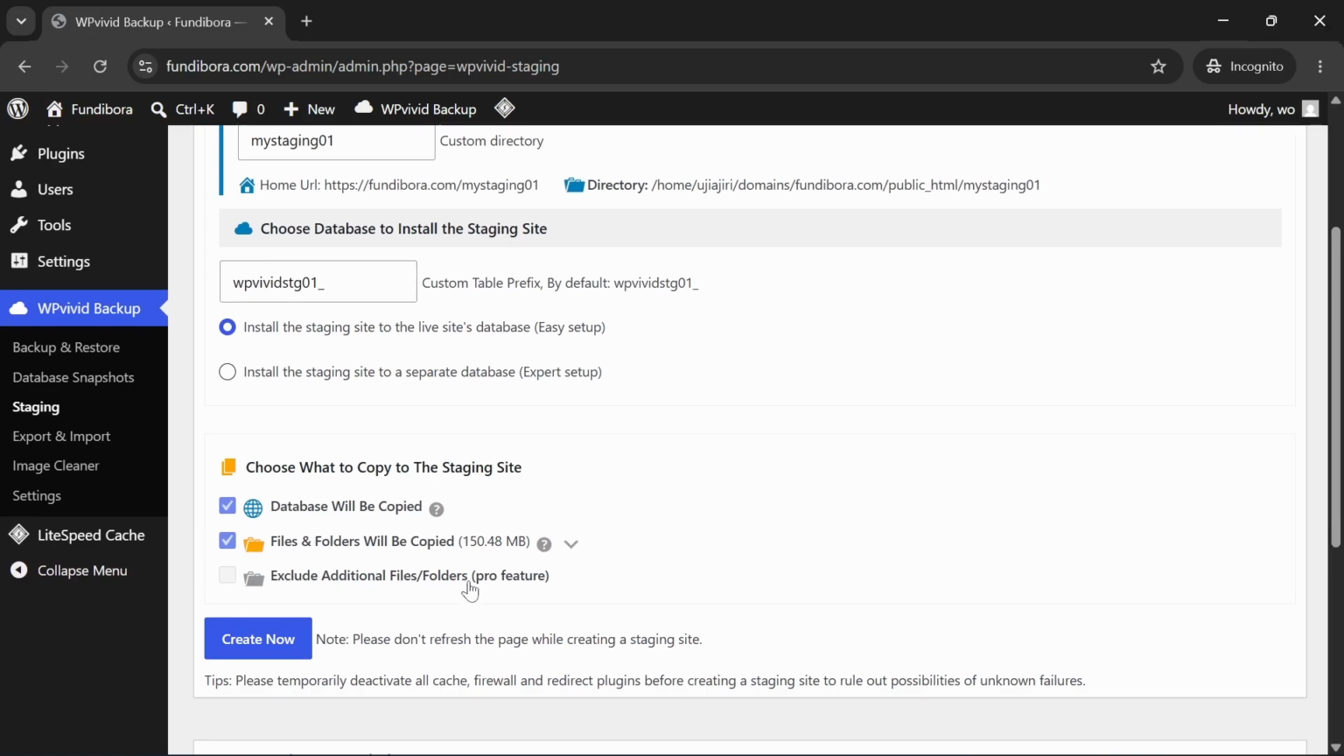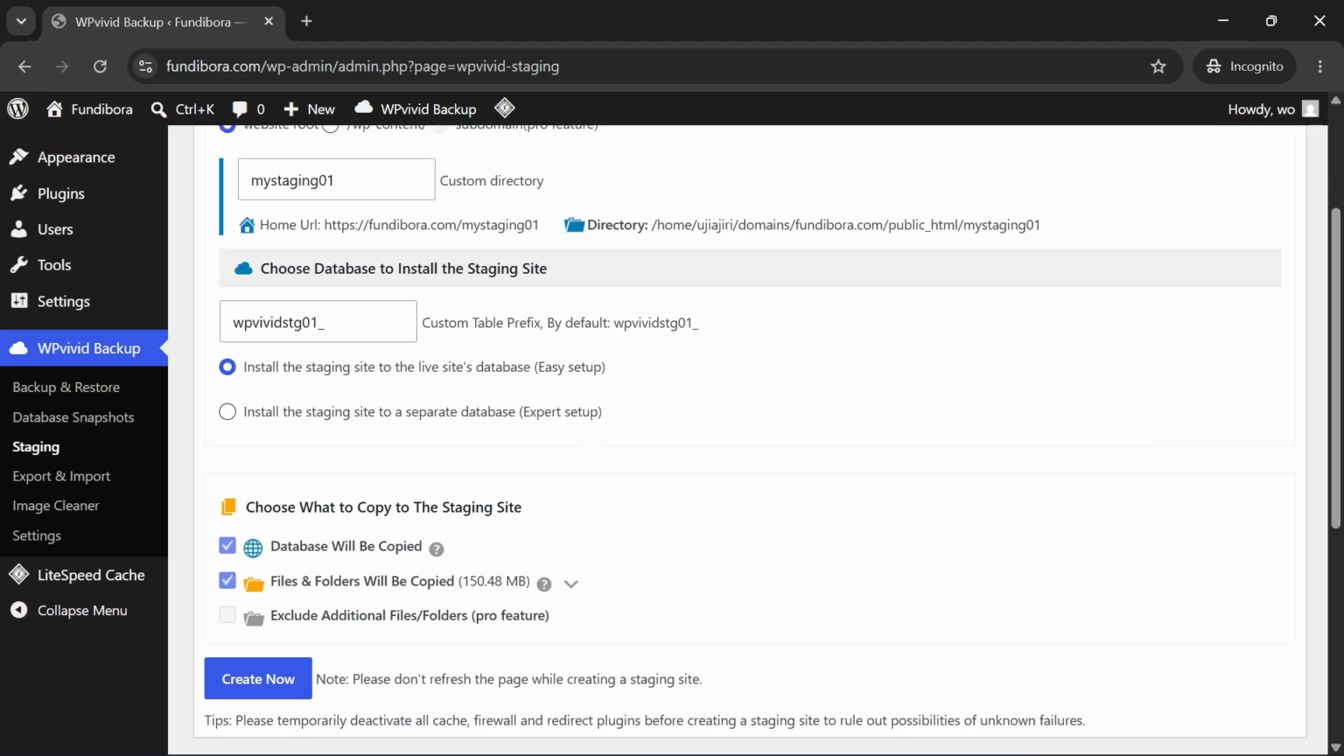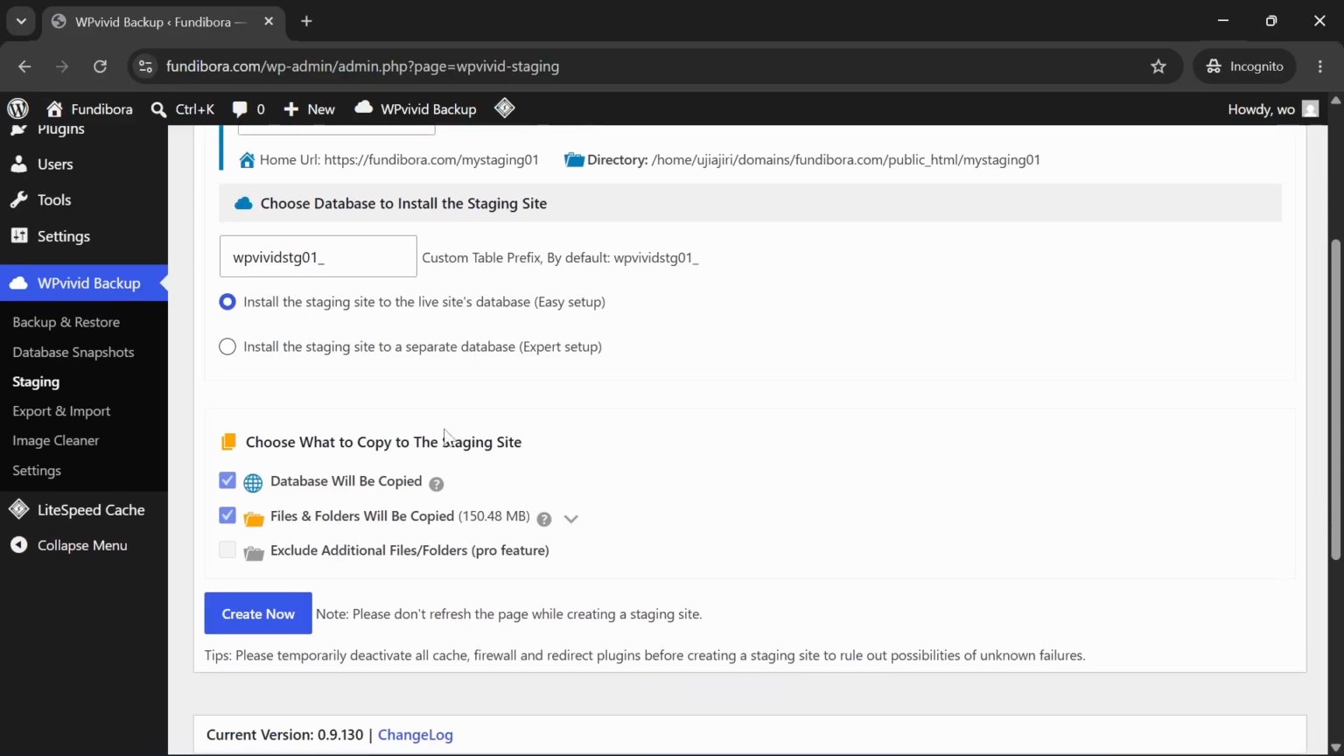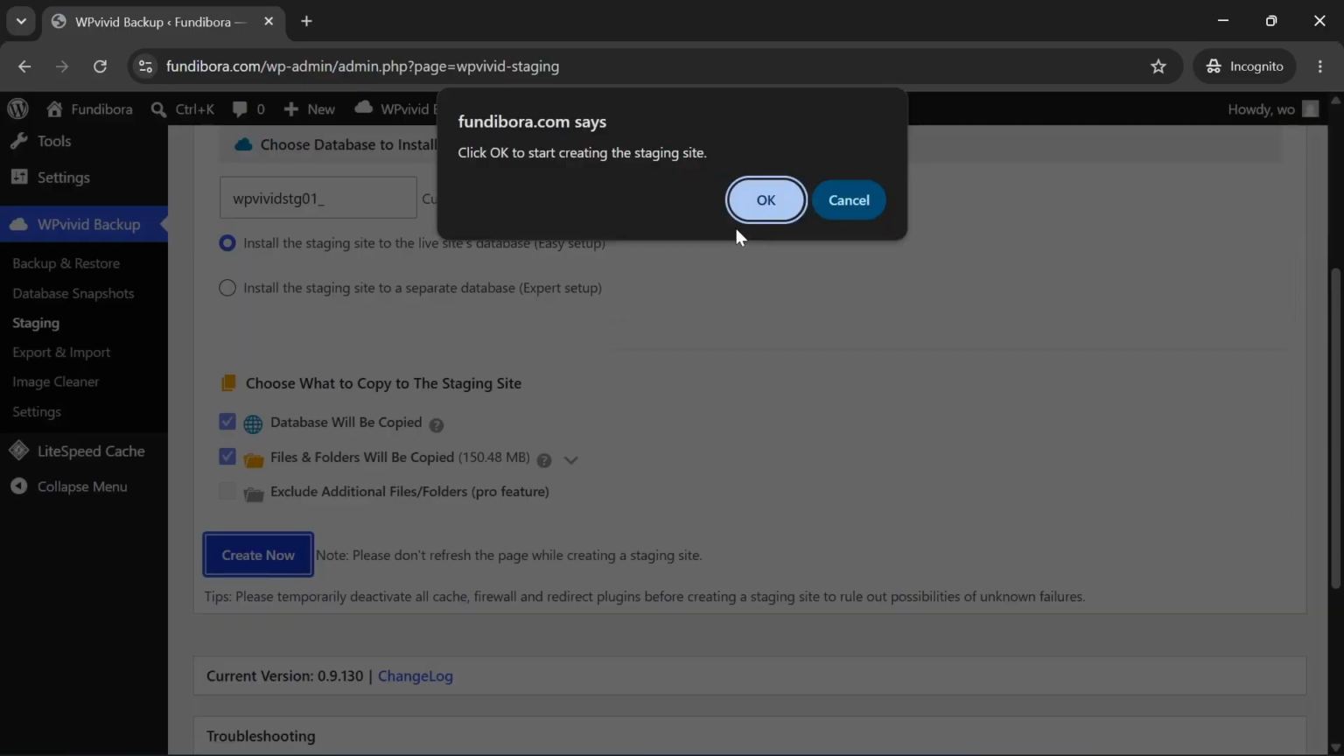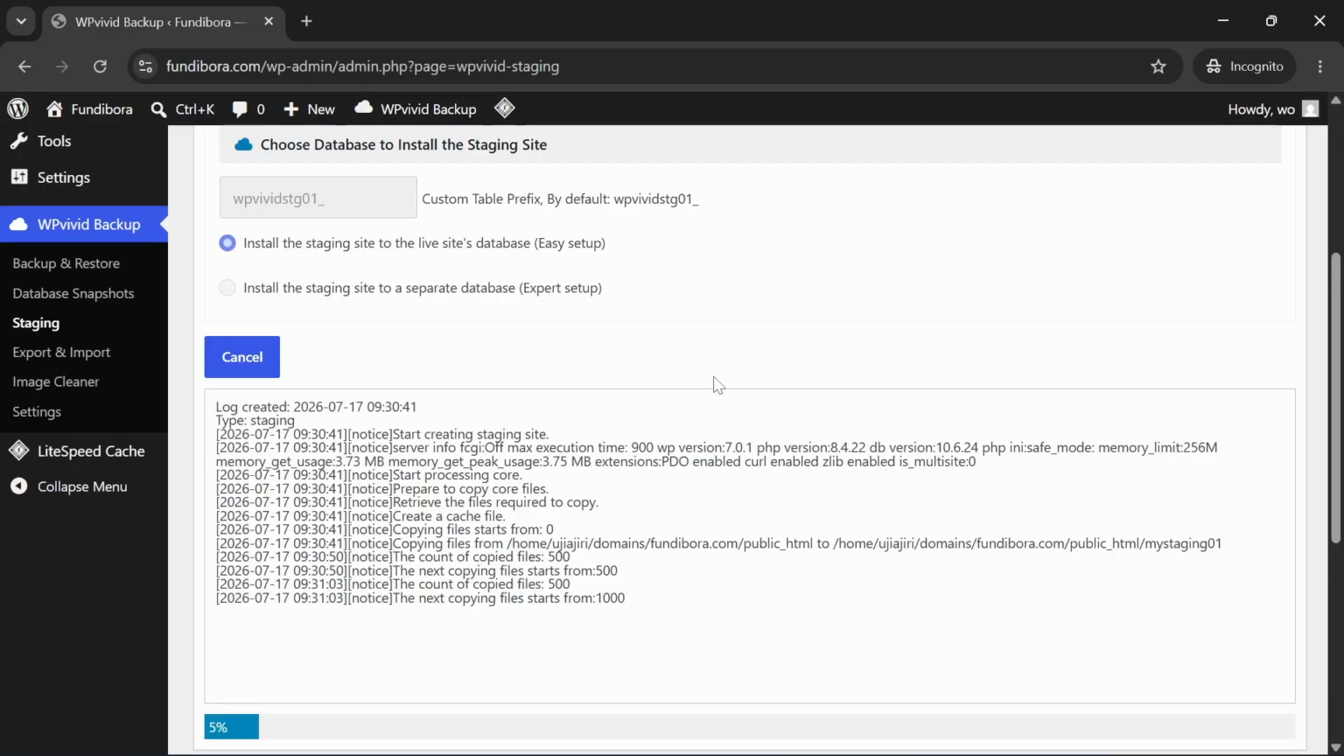Using the pro feature, you can also exclude additional files and folders, but in this case, I'm going to use the free version. So once you're done, click on create now. A pop-up will appear. Click OK to start creating your staging site. Okay, the plugin will start creating the staging site. This process might take a few minutes depending on the size of your site.